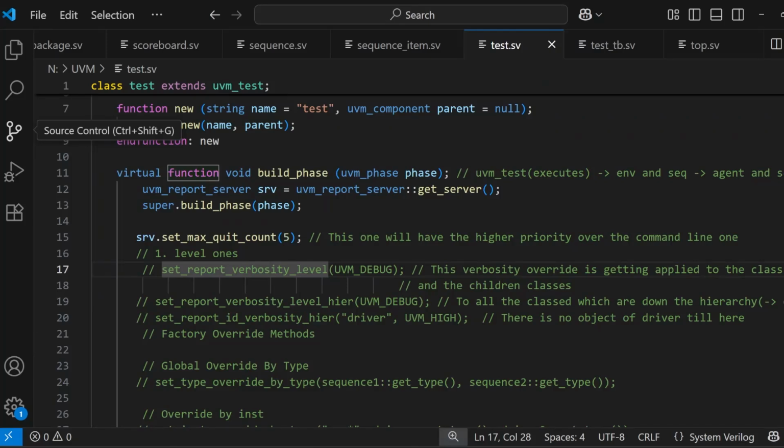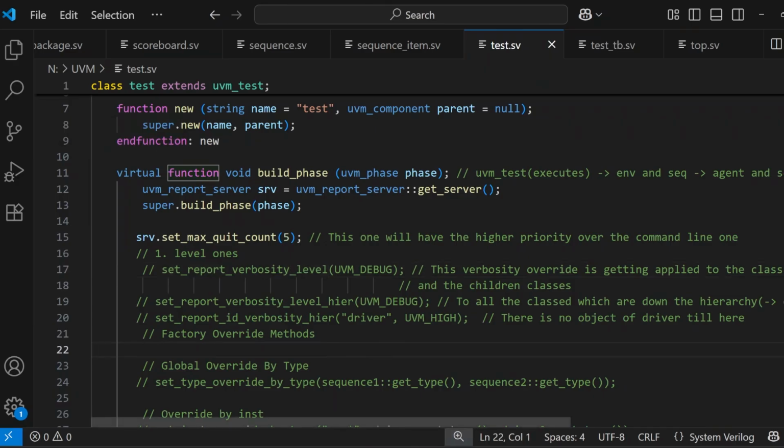Hello everyone. In this video, we are going to talk about different types of methods which we can use to override the severity of any hierarchy or any class.